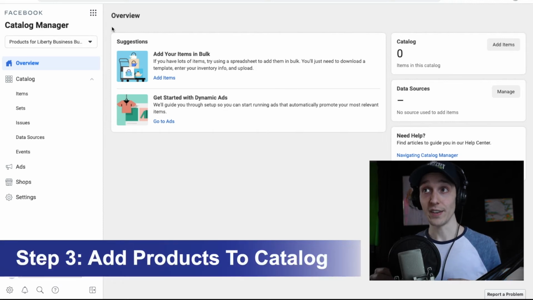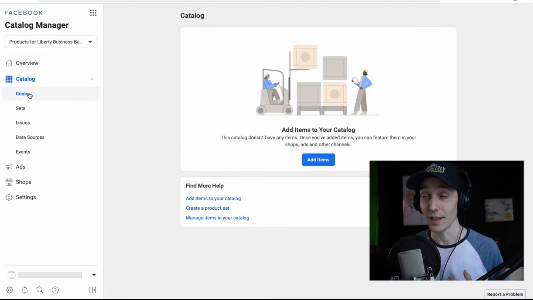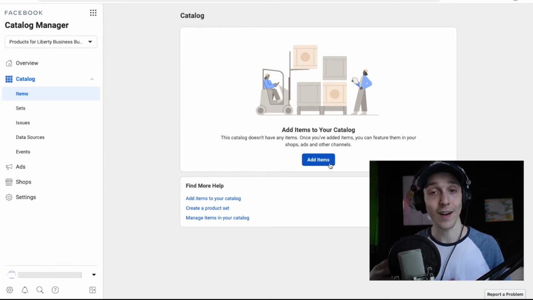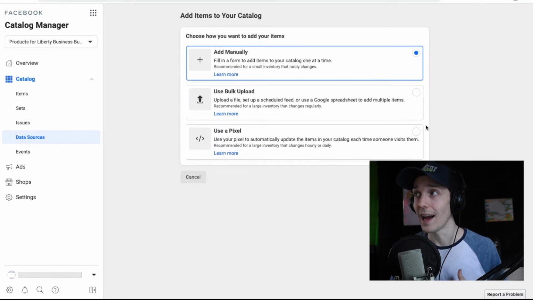Once you do that, it should send you to your catalog and commerce manager. You may land on your overview page, but what we want to do is come down to catalog and then items. And this is where we are going to start plugging in products to your catalog. So let's go ahead and start one. We're going to add items.